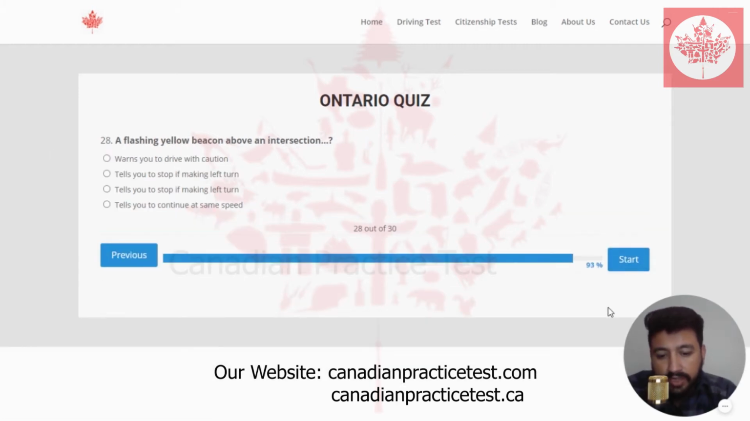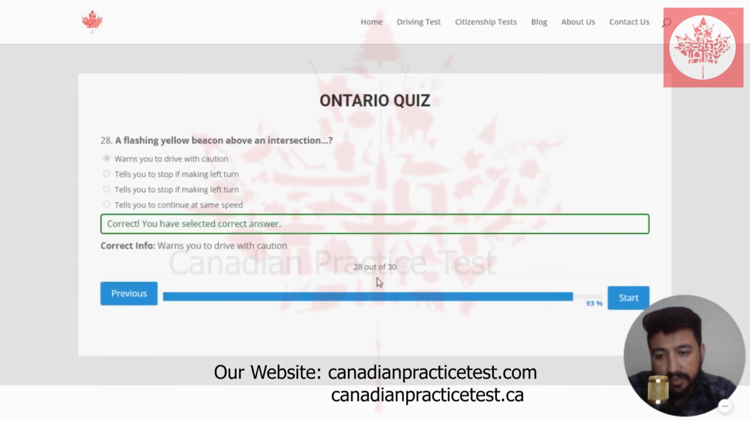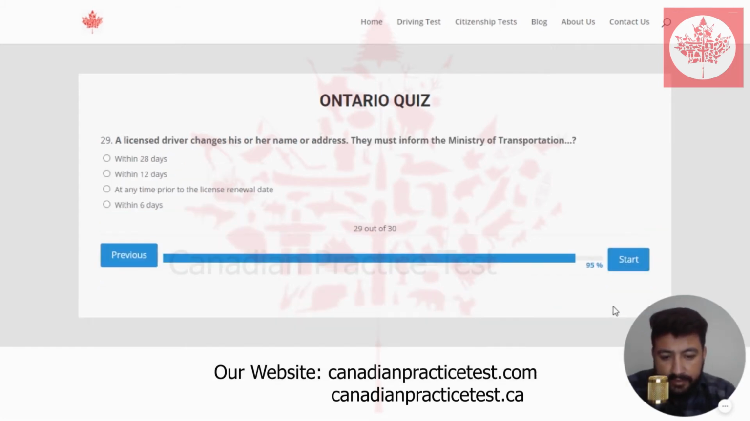Yeah, next. The third last question of quiz number 1 is a flashing yellow beacon above an intersection. The right answer is warns you to drive with caution. So let's click on the first option, which should be the right one, and it is the right one. And next. The second last question is a licensed driver changes his or her name or address. They must inform the Ministry of Transportation. The right answer is within 6 days. So I'm going to click on the last option.